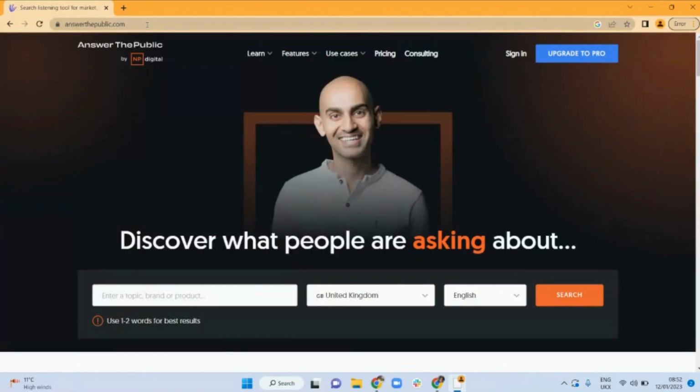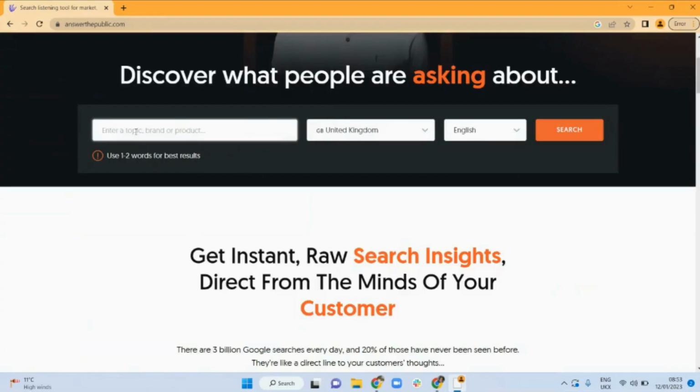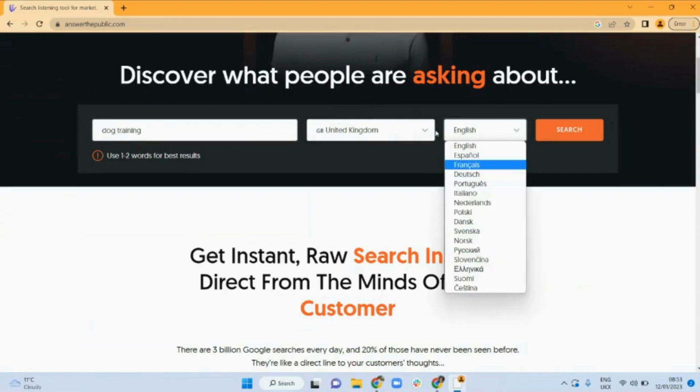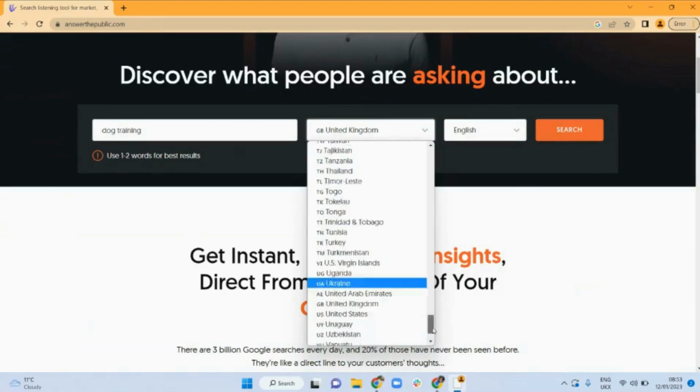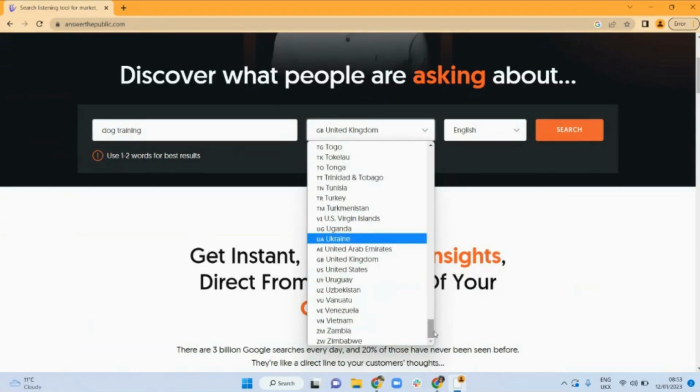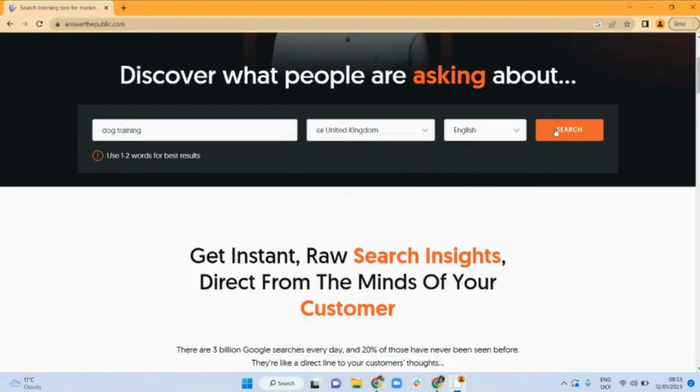Now, Answer the Public is a website that helps you do research into understanding what people ask in relation to certain topics. So let's use the dog training example again. I will enter the keywords dog training. Now, you can search for what people are asking about in the UK or in whichever language you desire. I'm going to leave mine for the UK, but you can also change this to whichever country you are targeting, so where your target audience is likely to be. And I'm just going to click search.